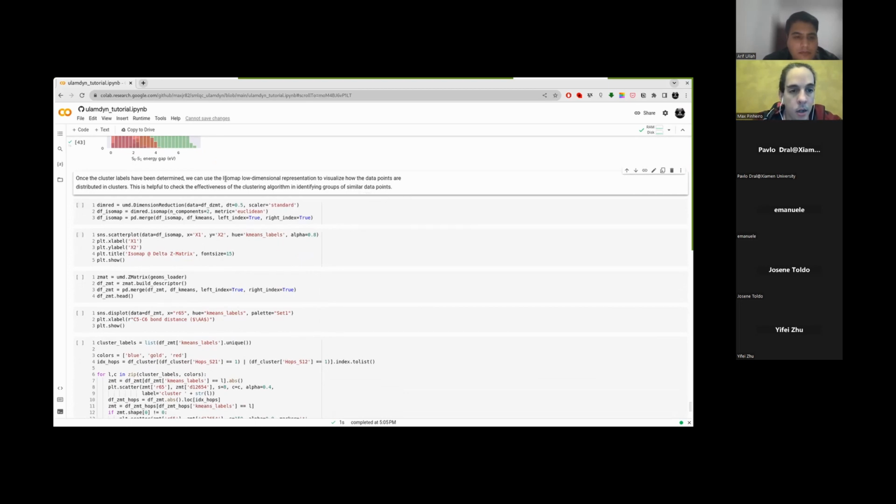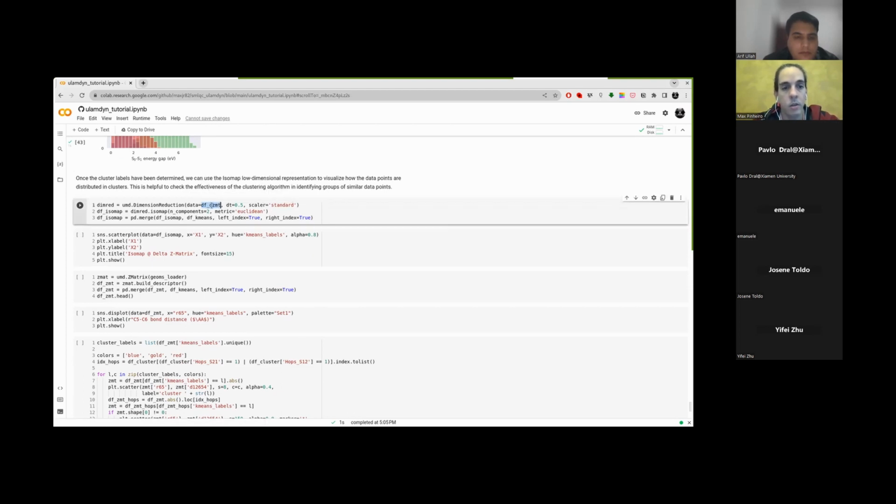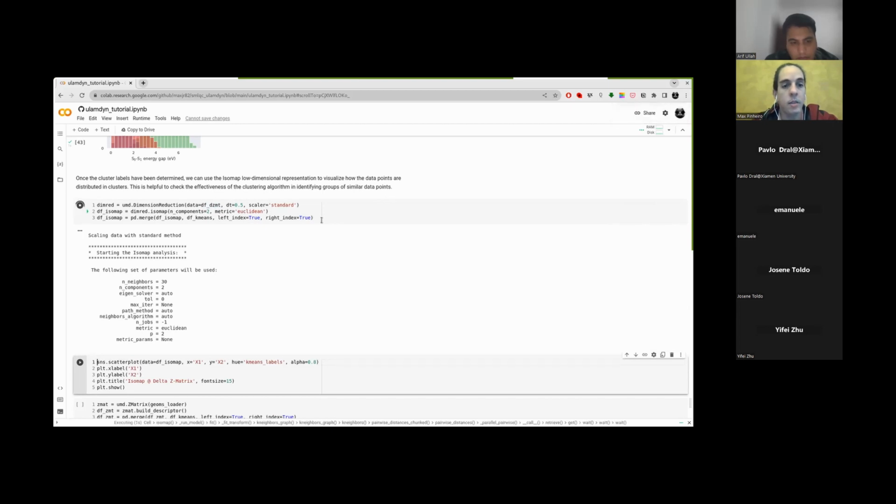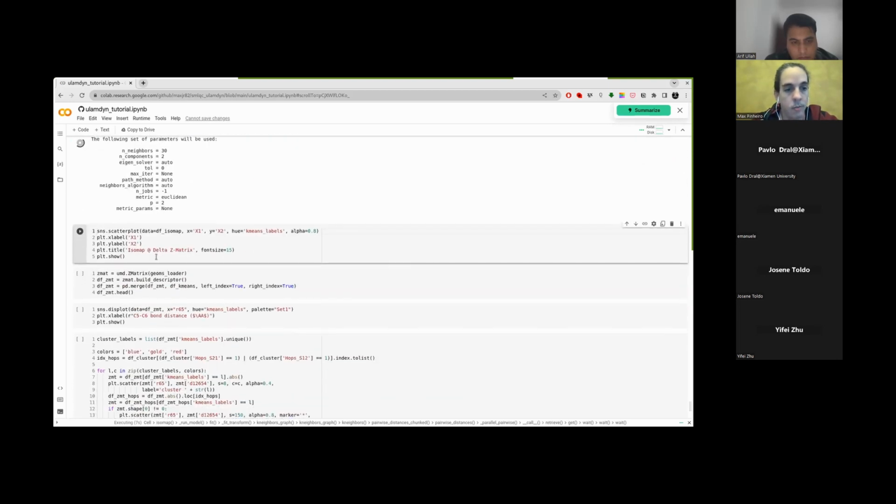Then, as I said, we can use dimensionality reduction in our data set of differential Z matrix just to make the scatter plot of these 2 components and color the points to see how good this clustering algorithm is for the data.